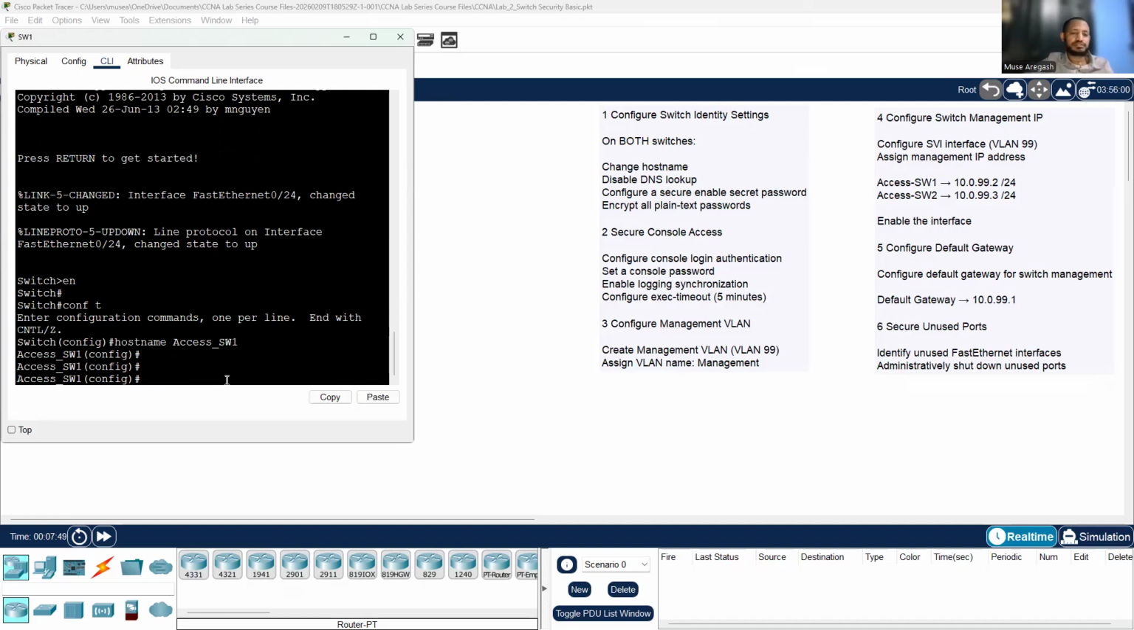Here it changed, as you see, and then it tells us to disable DNS lookup, and to do that is no ip domain-lookup.